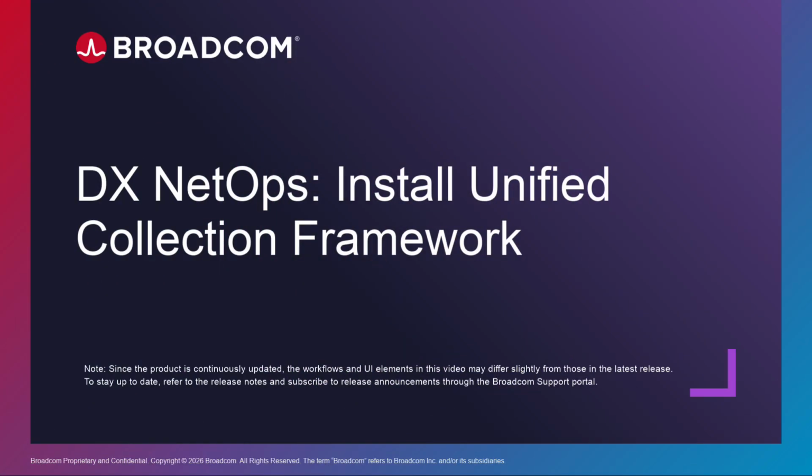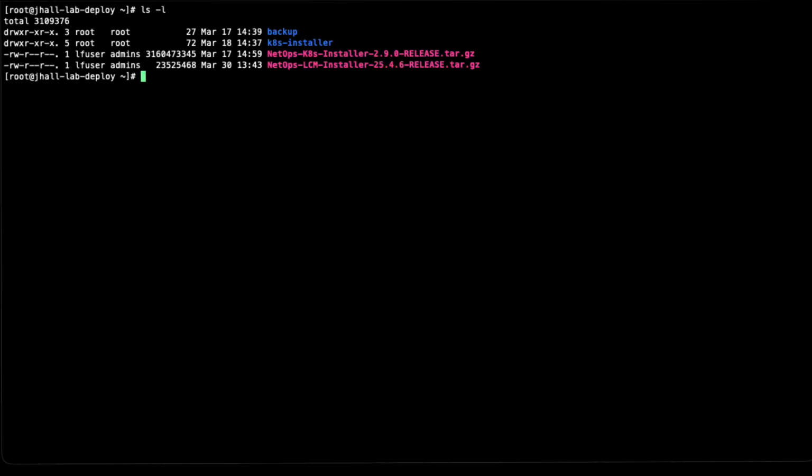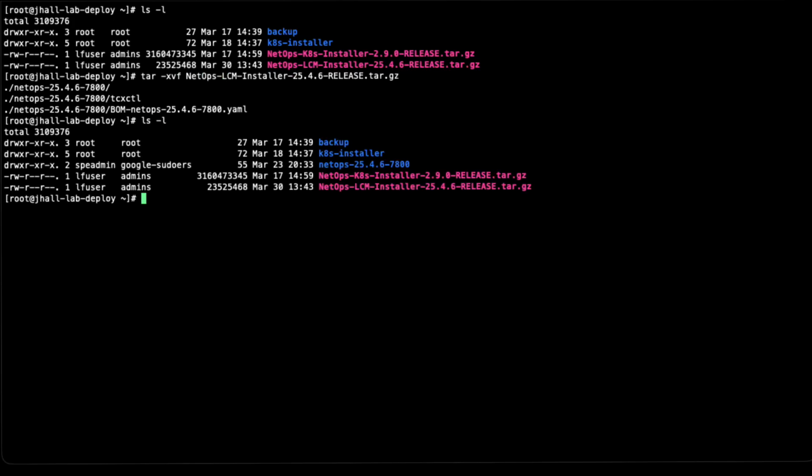This video demonstrates how to install, or upgrade, the Unified Collection Framework within an existing network operations design environment infrastructure. After downloading the NetOps Lifecycle Management, or LCM, installation media from Broadcom, extract the media to the root directory of the deploy system within the node environment.